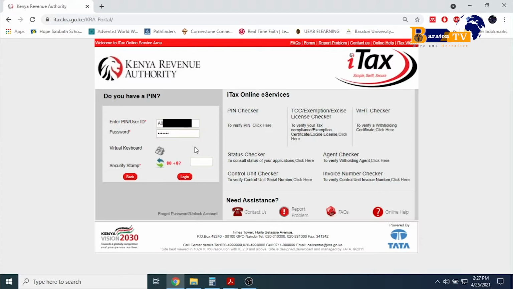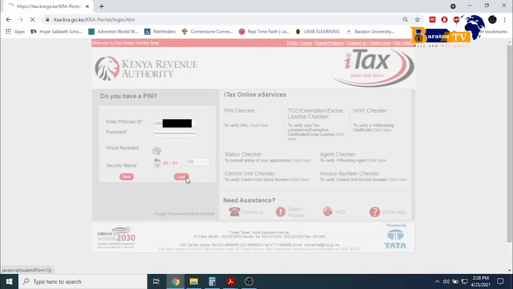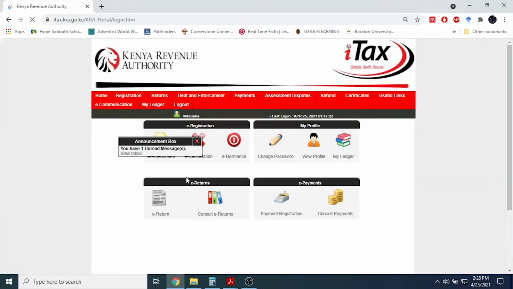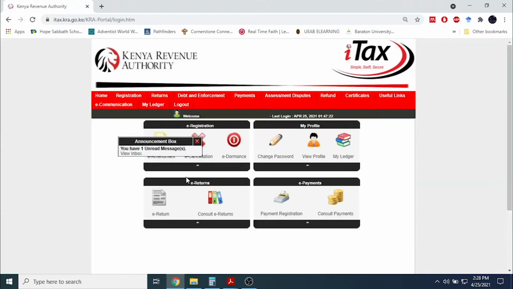After you have entered your password, go through the security stamp by answering the arithmetic shown on your screen. In my case, 80 plus 8, which is 88, and click Login. And voila, there we go, we are logged in. From this page, KRA offers many services, but today we are interested to file our returns with as few clicks as possible. Well, we have narrowed down the clicks to 3.